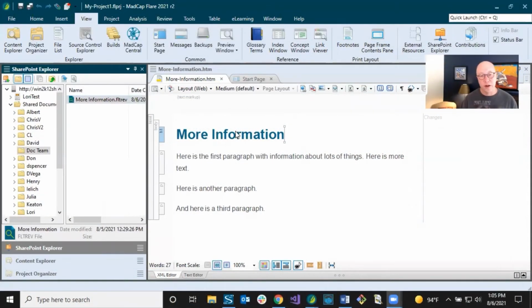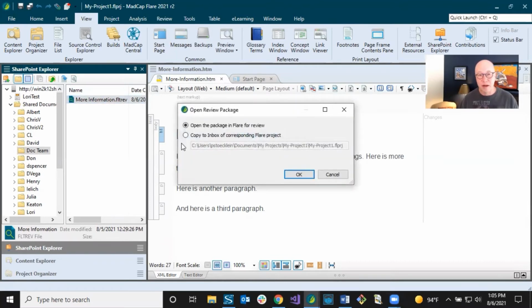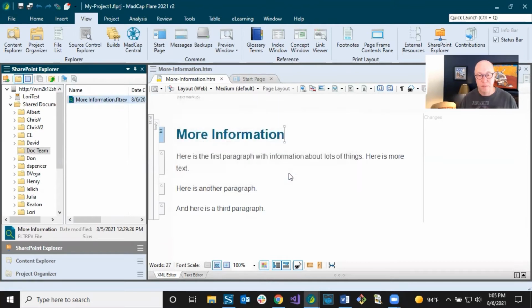It's right there. All right, so both of the contributors have used Contributor to open up that file that is on SharePoint, and they've made their changes. So you're in Flare and they let you know, okay, we're both done. And so you've got your SharePoint Explorer open and you can just go and double click it here. It opens up this dialog. Now you don't want to open the package in Flare for review. You want to add it to your inbox. So you click that and click OK.